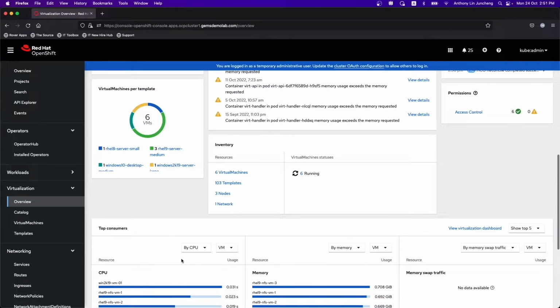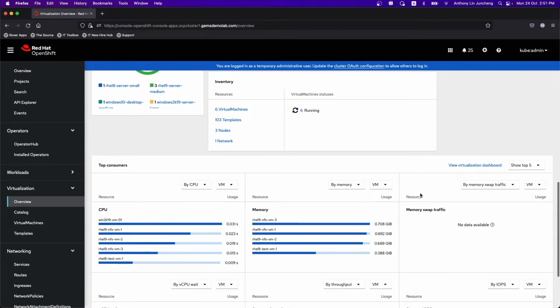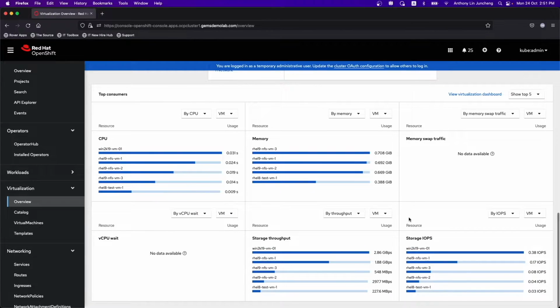you can see over here that this is the overview dashboard. We are able to see the various virtual machines for each of the templates. So 6 different virtual machines running. We can see the top consumers based on metrics like CPU, memory, and throughput, for instance. These are all the various VMs that I have running within this environment.